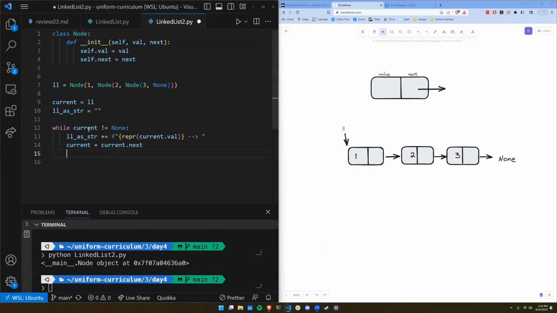Okay, so this is what I have. I have linked list points to that node, and its next points here, and its next points here. And while current does not equal none, I'm going to print out essentially the number and an arrow. And I keep doing that, the number and an arrow, the number and an arrow. And then when it's all done, I should have a 3 arrow.